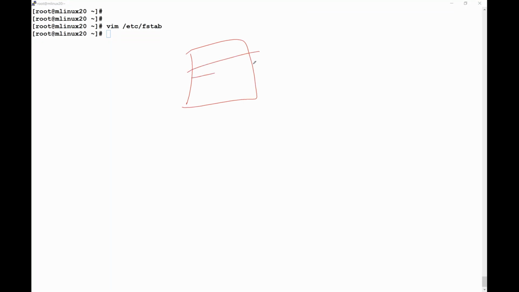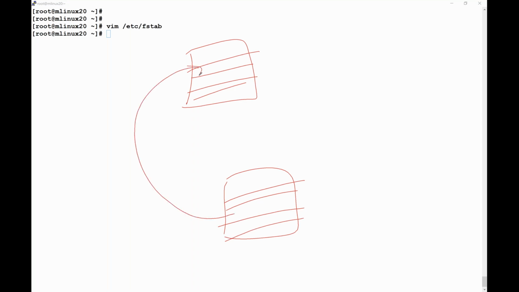So your physical volume will have a partition, the logical volume will have a partition. So this partition will map to that partition. If you write anything here, it will take it to a physical extent and store it on a physical partition.